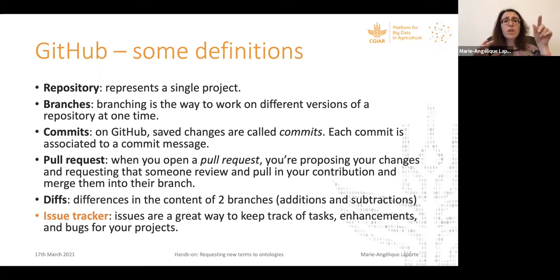Once you save one change or several changes and you submit that, that is called a commit. Each commit comes with a commit message, where you describe what the changes are about, so everybody can know what you did. You can create several commits. Once you're happy with the changes, you can request them to be integrated back to the main branch, and that process is called a pull request. Once you open a pull request, someone is going to review your changes to check that everything looks okay, that everything is still working.